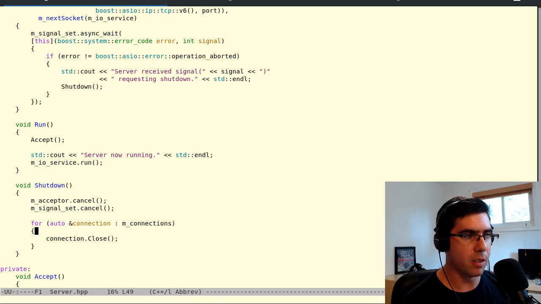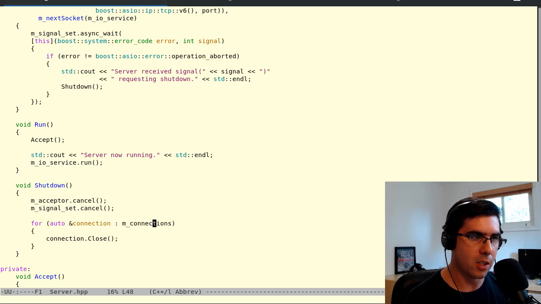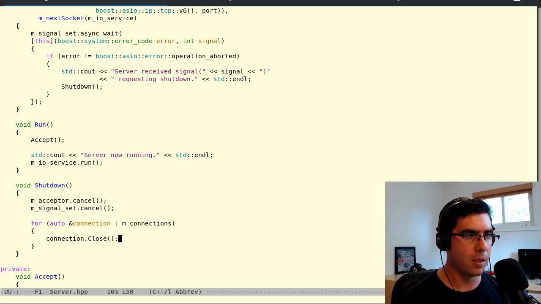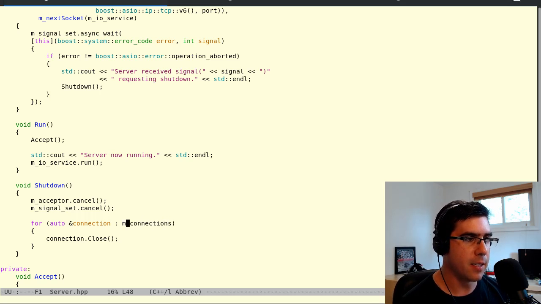And this is what it looks like. This is what the final loop looks like. We say for every reference to a connection in the connections, close the connection. Looks very nice, very easy to do. And you're going to see this a lot in C++11. Range-based for loops are a very nice syntactical feature. And it's exactly as efficient as walking through an iterator. So don't avoid it because of efficiency concerns.